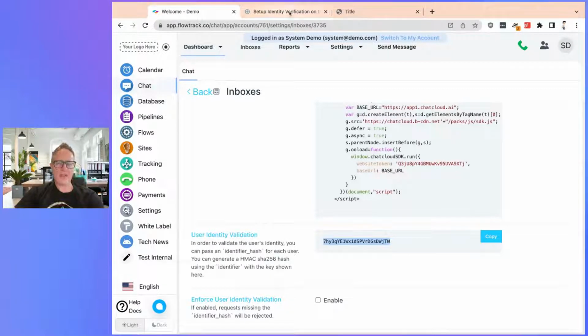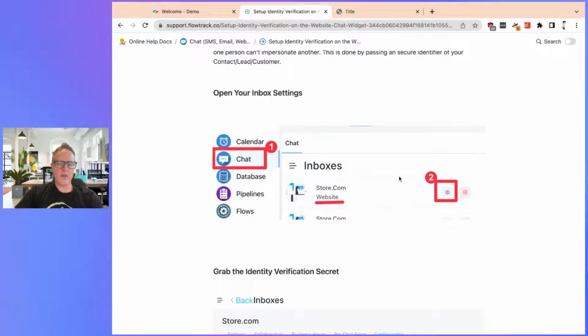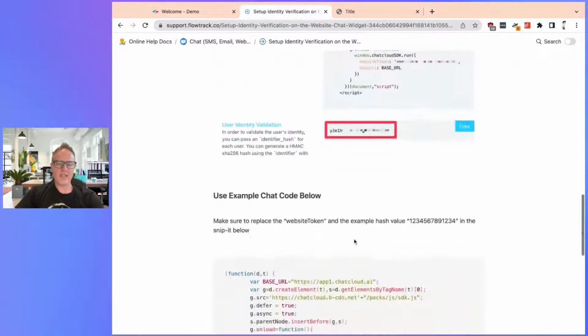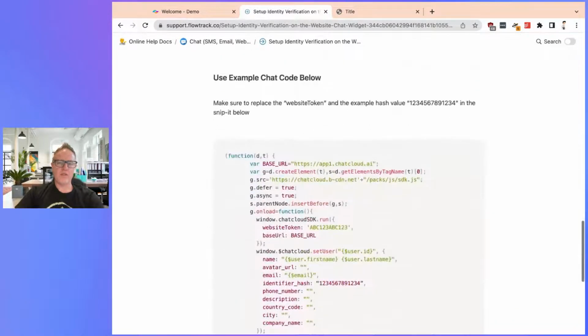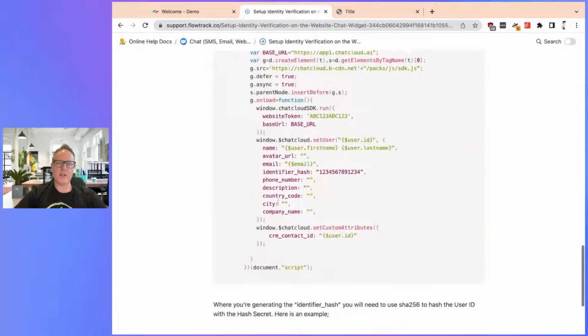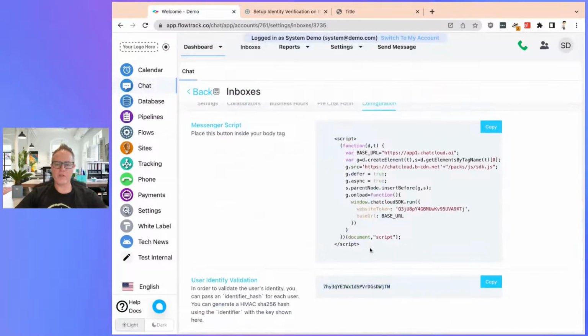And let's dive into the help doc. So once we opened up the inbox settings and we captured this token, the next thing we have to do is build our little snippet of JavaScript. So this snippet right here we have in the help doc is very different than the one that we have over here. The one that we have over here is very simple, right? Because we're not working with known users. These are anonymous website visitors. So this one's a little bit shorter.